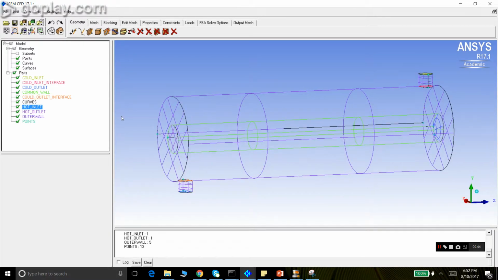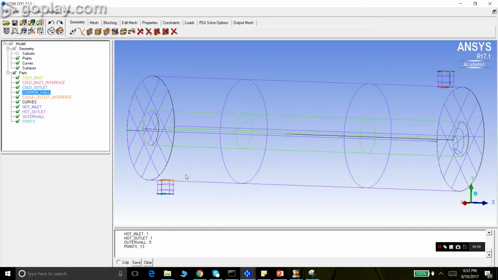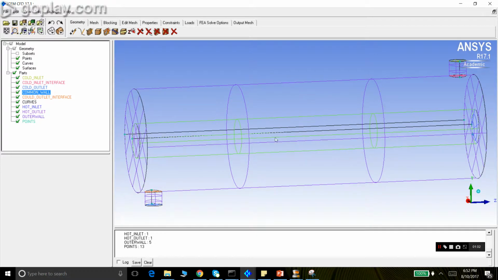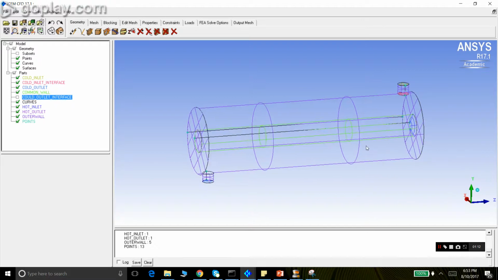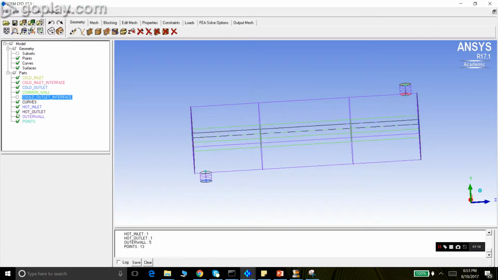Now, the external walls have another part, the outer wall. This is the outer wall, and then there is a common wall which is shared by the cold and hot fluids, which is here in green. And then we have an interface where the two small pipes meet the bigger pipes. One is the cold inlet interface, and one is the cold outlet interface. So these are the parts, and of course we have the curves and the points in separate parts of their own.